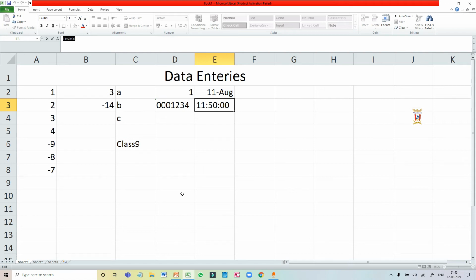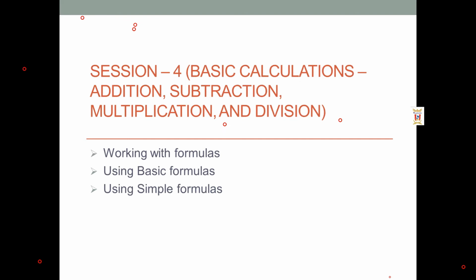This is the end of session 3, enter data in a spreadsheet. Let's move on to the next session, which is session number 4, basic calculation. And these calculations include addition, subtraction, multiplication and division. In this session, we will be covering working with formulas, using basic formulas and using simple formulas.